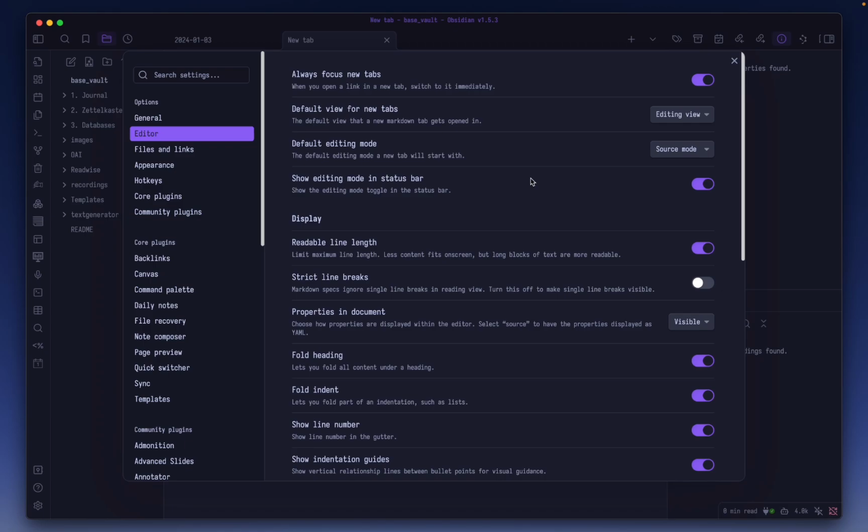Now remember, our main goal here is to declutter, so I don't really benefit from knowing what my editing mode is in the status bar. That's why I'm going to turn this off. I think it's pretty obvious what mode I'm in.